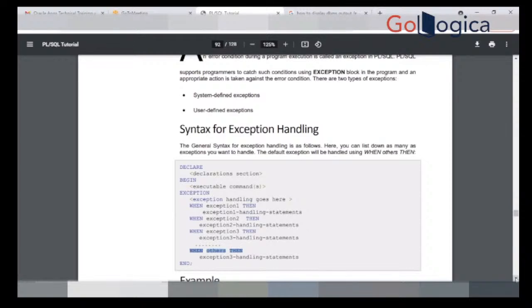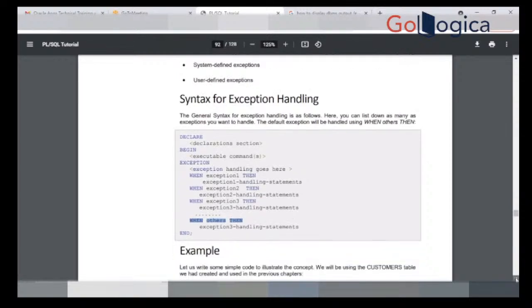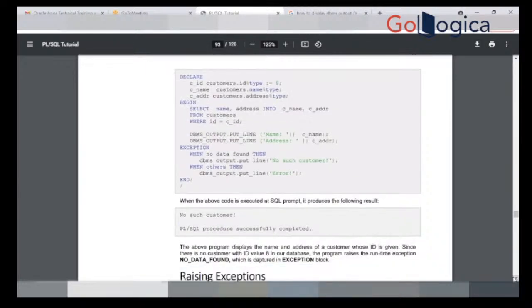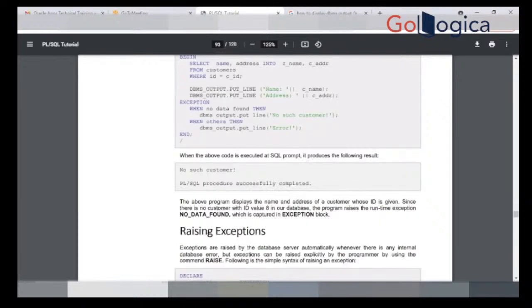Okay, fine. So let's see some examples so people understand more. Now you can see this. No data found. Suppose the select statement is not giving any data, it will automatically go to the exception WHEN NO_DATA_FOUND. No such customers. WHEN OTHERS THEN error, it is an error. So no data found is a system defined exception. You people already know how it works.